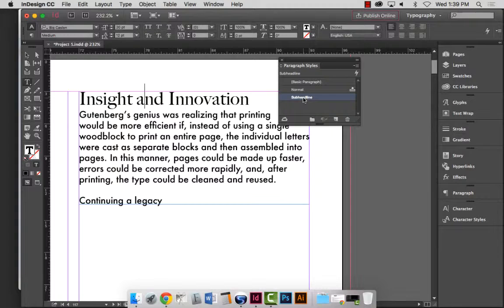And, oh my gosh, look, it changed it to be exactly the same font, point size, leading, everything that the other one was. Which takes more time? Highlighting Insight and Innovation, finding the font, and then you've got to figure out, oh, what size was that? That takes forever. So I'm not about that.